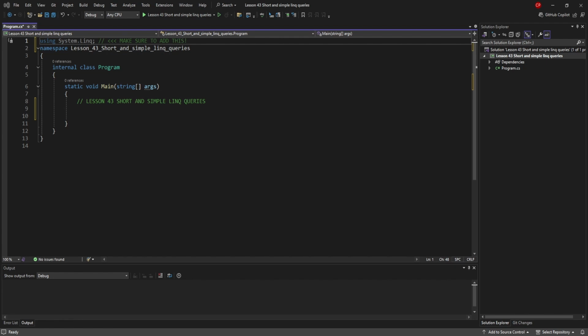Alright, so today we're going to do a little bit more short and simple LINQ queries. And then we're going to move on to, I'm going to try to do LINQ serialization and deserialization, but we know it's been kind of funky. So with that being said, let's hop straight into some short and simple queries.